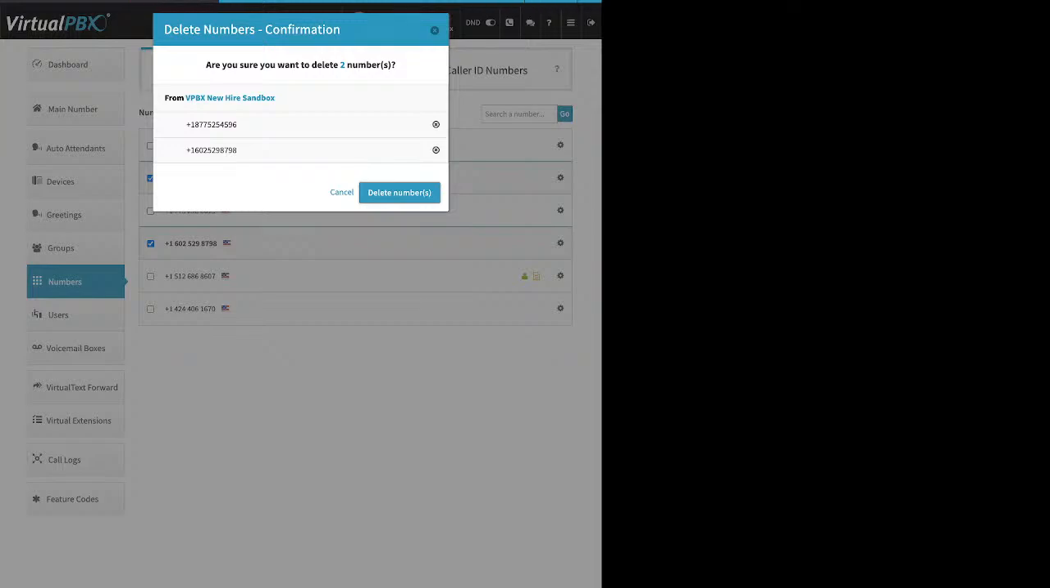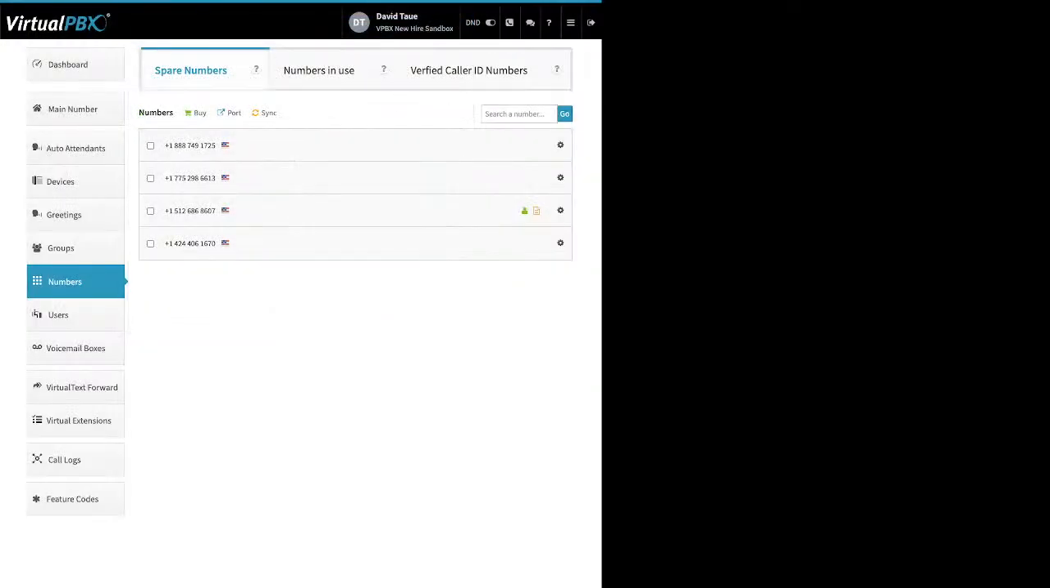You confirm the deletion. And now I have less phone numbers on my account. The buy number just adds local or toll-free numbers to your spare number list. Port is how you would move a phone number from one carrier to another, right?